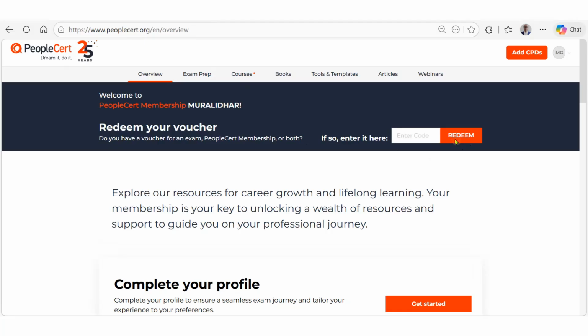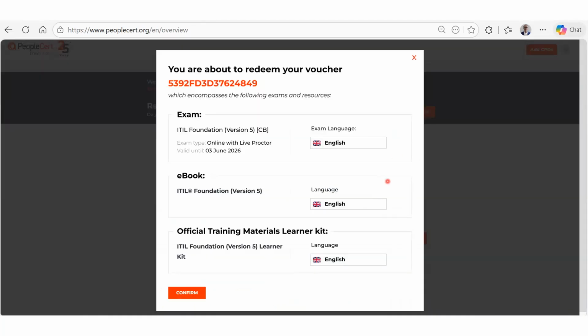And the orange buttons are important. So you enter your exam voucher code in the box in front of the redeem button. Once you do that, there will be a pop-up like this, and it'll show you the exam that you're going to sit for. And in my case, it's the ITIL Foundation version 5, and I can select a language. By default, it's English there. And then it also provides me access to the learner kit, the entire set of learning materials for this exam.